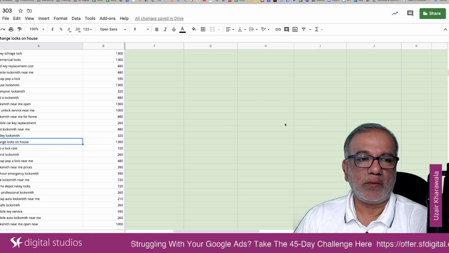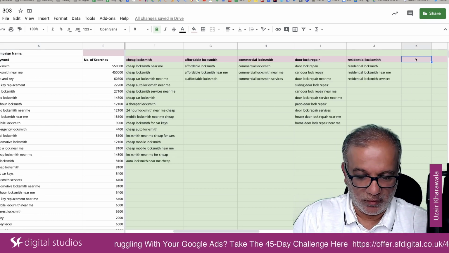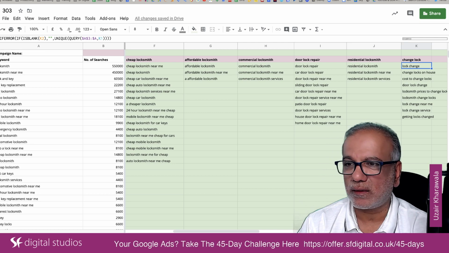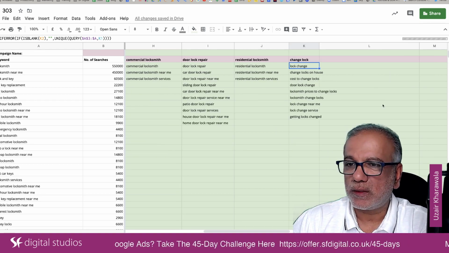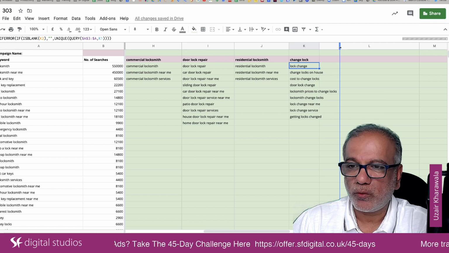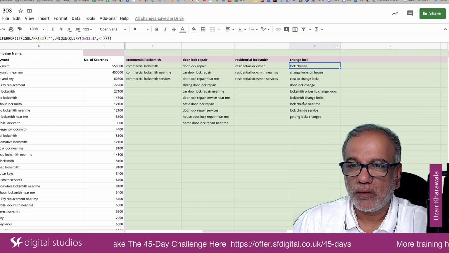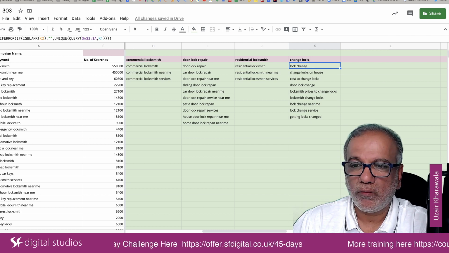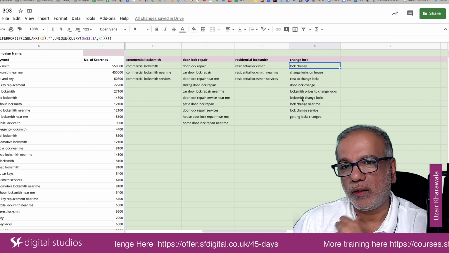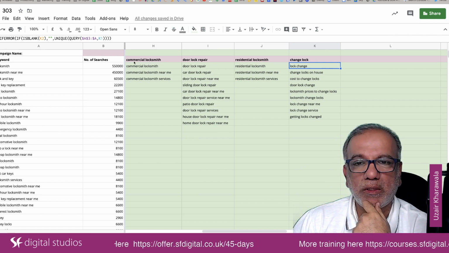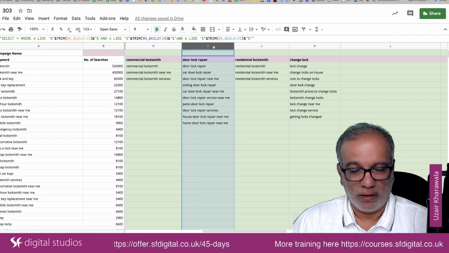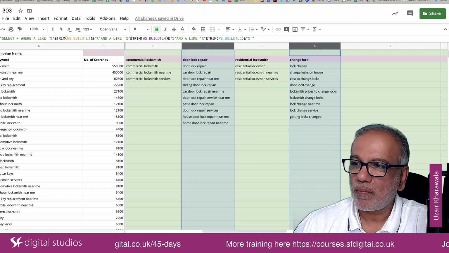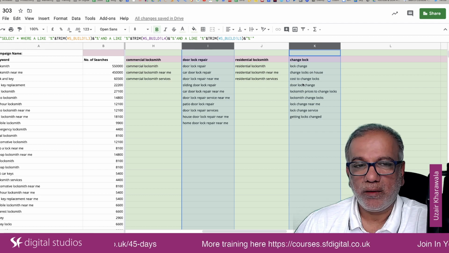Change locks on house. Okay, we never know what people put in Google, so Google is telling us these are the keywords or search terms people are searching for. Why not use them to our advantage? Change locks on house, I wouldn't have even thought about it. I would have just gone after locksmith or commercial locksmith. But if you are going after these keywords and your competitors aren't, you can get some really cheap clicks and hopefully conversions.